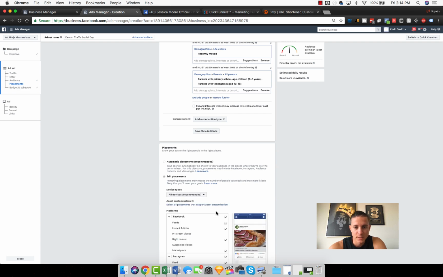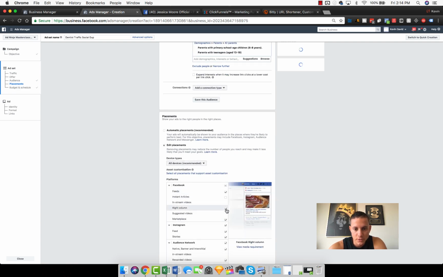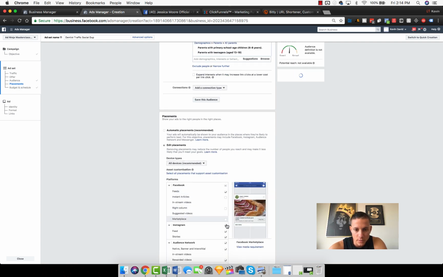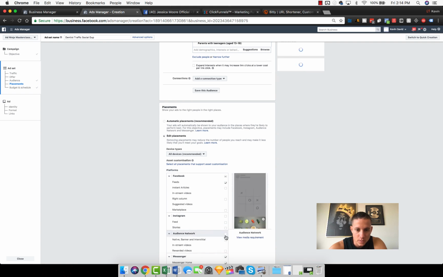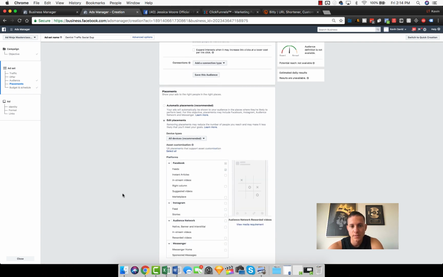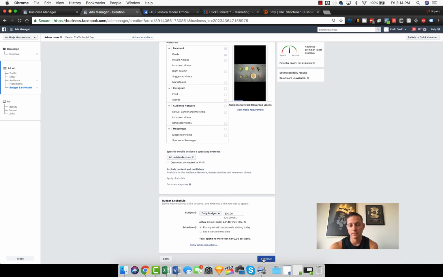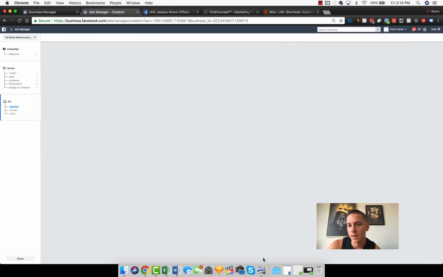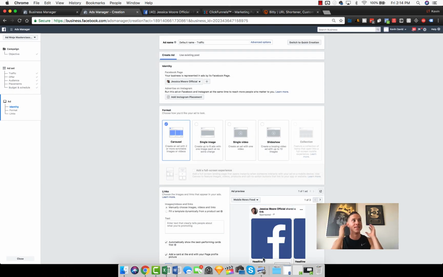For these placements, since this is a real ad, we're going to remove all of the ones that don't generally convert as well and just leave Facebook feeds. And then we might split test mobile only versus desktop only. But again, it's hard for me to not make an ad correctly, but I'm literally just trying to show you guys how to duplicate this, right?